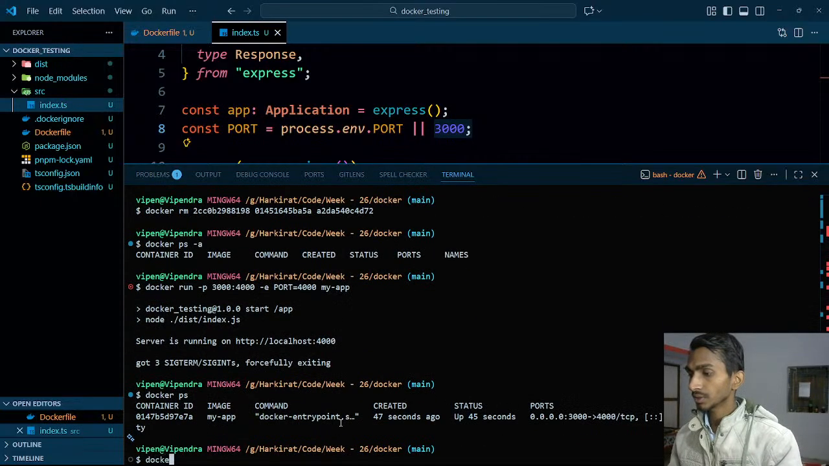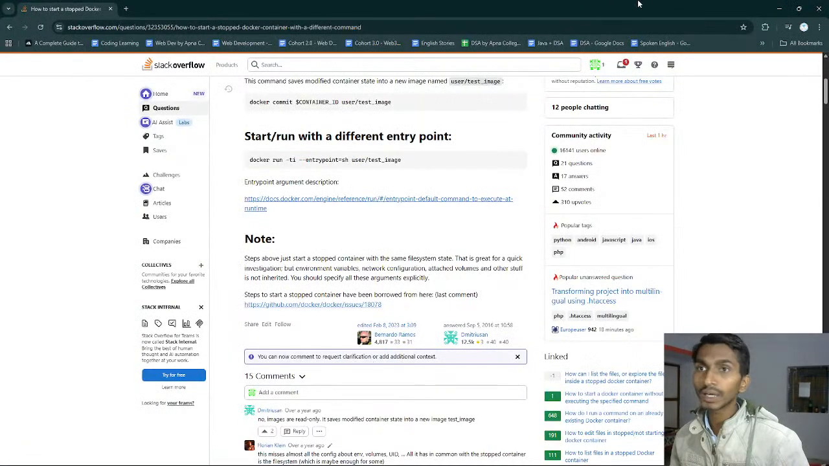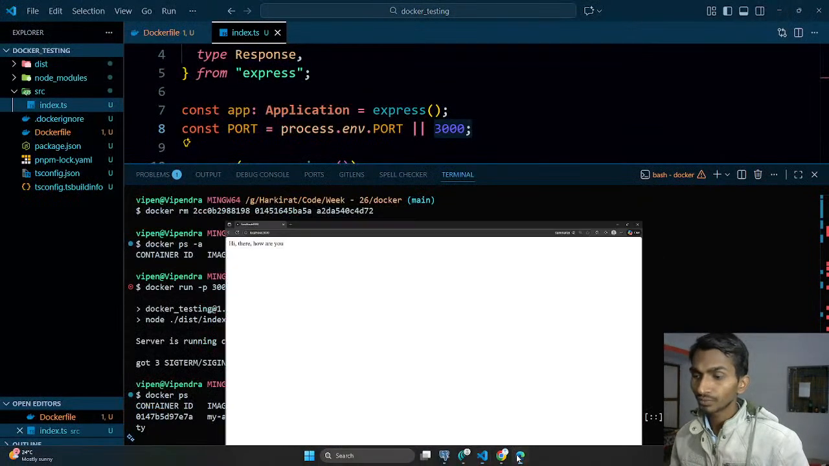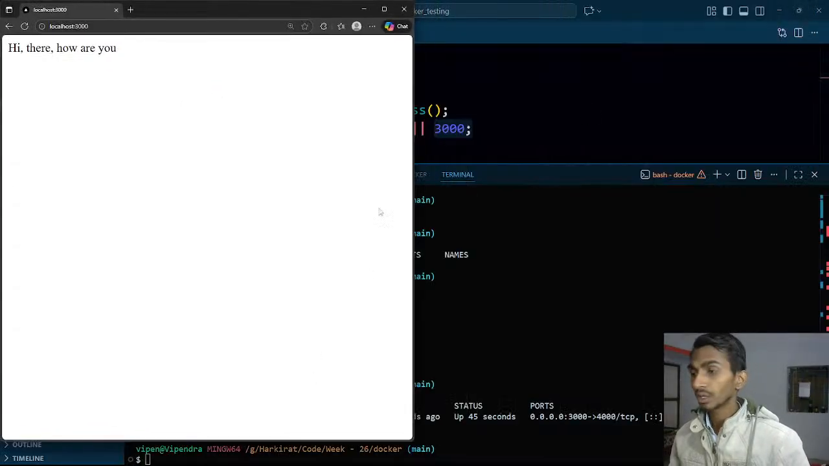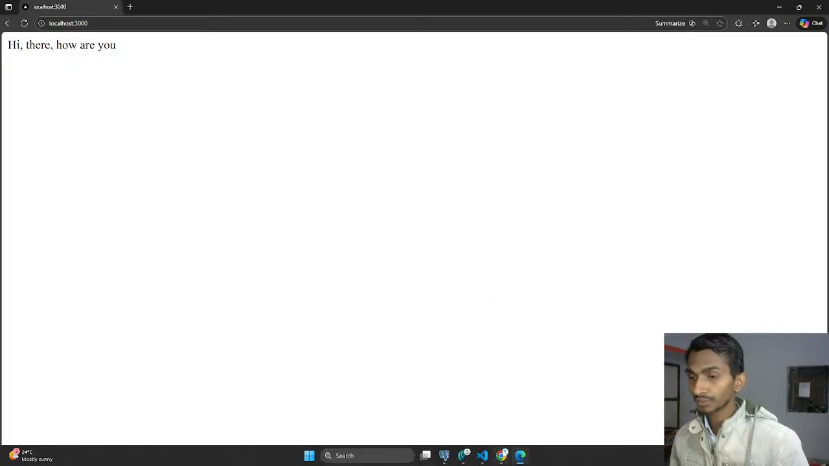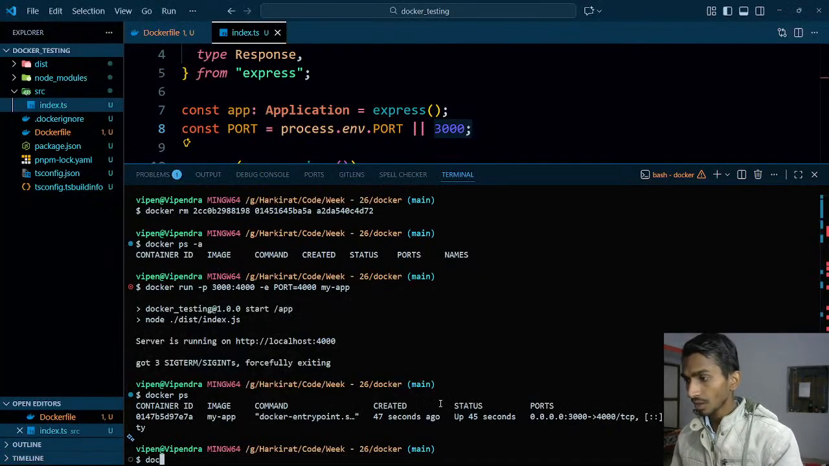Docker ps. Is this still running? Let me check. If I just stop it, I think it keeps running actually. The process keeps running. Yeah, it's still running, so I will have to kill that, and then it will stop running. Docker kill. What do I have to kill? I have to just kill the process that's running right now. Simple.